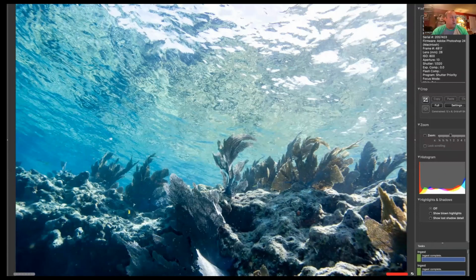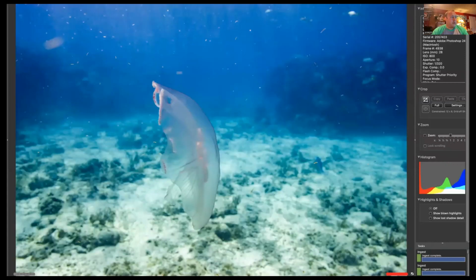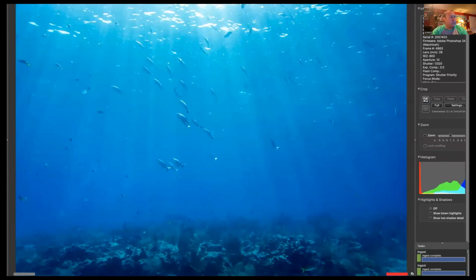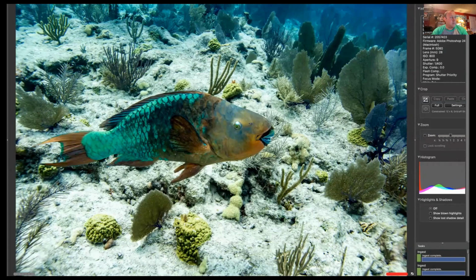Just a nice general view looking up. Another wide view. A jelly. Another wide view showing the reef. More gruntfish. Big parrotfish that came and said hello.